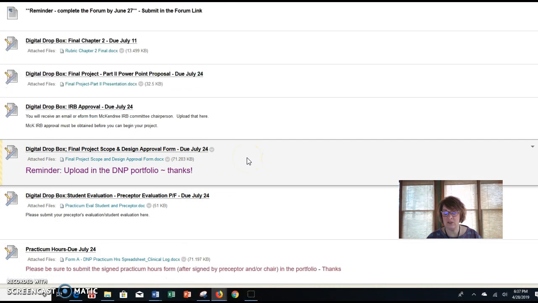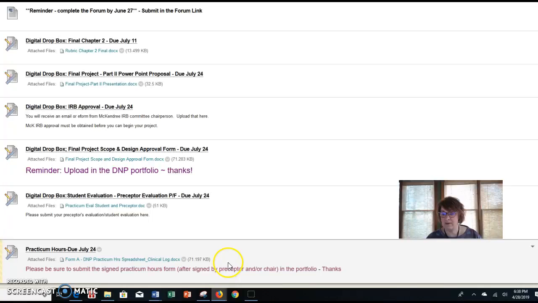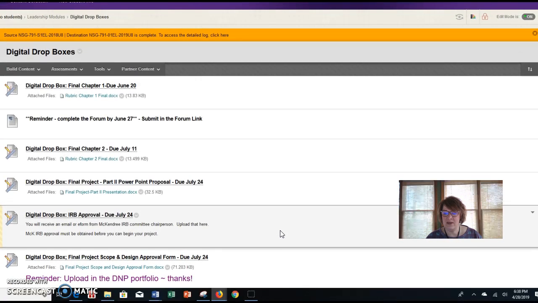And there are some documents that you do need to submit in the portfolio as well, not only here in the course, but you'll submit in the portfolio, and that's listed in the assignment link as well to remind you to go ahead and submit those documents. So that's really the nuts and bolts of the course itself. We're looking at under the leadership module tab in Blackboard. That's where you will find the content and the digital drop boxes, and that's the meat of the course is included right there.